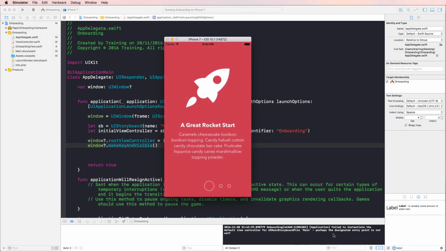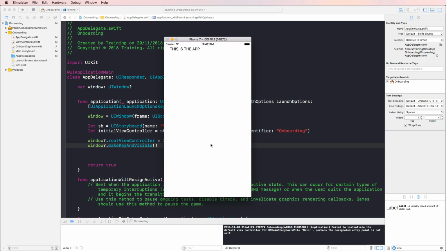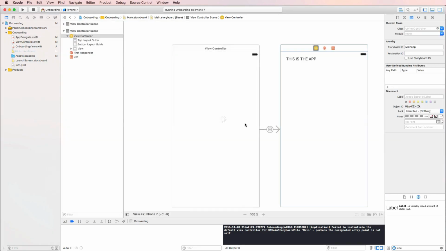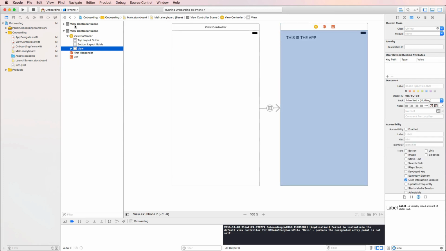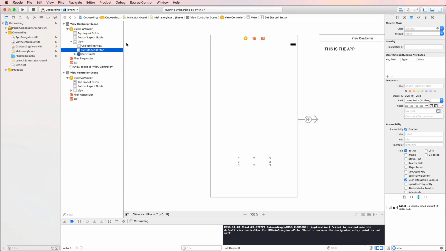And as you can see in the console below, it states failed to instantiate the default view controller for UIMainStoryboardFile Main, perhaps the designated entry point is not set, and indeed it is not because we have removed it. And here we have our onboarding screen, but now when we click on get started, we should actually do something to save the state that we have already had a look at our onboarding screens. So to do that, we will add another function to our view controller and to our get started button.